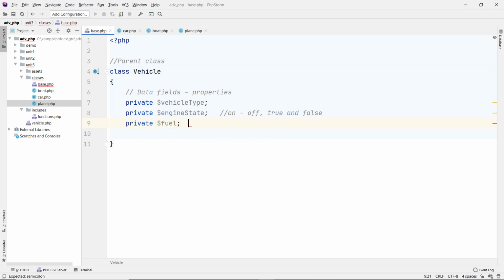The next one here will be the fuel. I guess using an integer type, and it will be measured in percentage. So we show the percentage level of fuel. The next one here is the speed.